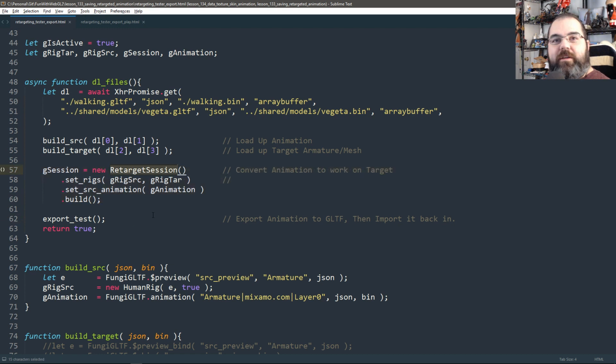So I created a new object called Retarget Session. Retarget Session is just so we can say here's our source rig, here's our target rig, here's our animation, build me a new animation. So the idea is we're going to take one animation object and then create a new animation object that's more in tune to the bone structure of our target, and then save all our retarget information into that new animation object. And then we could just animate based on that object.